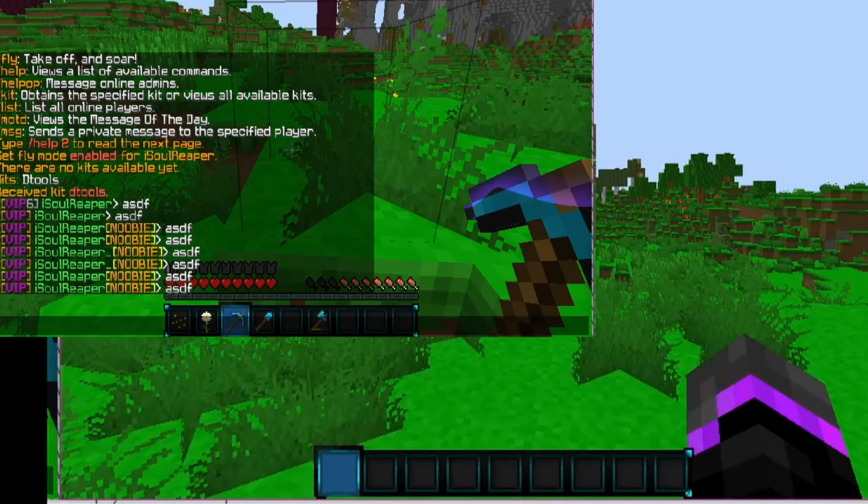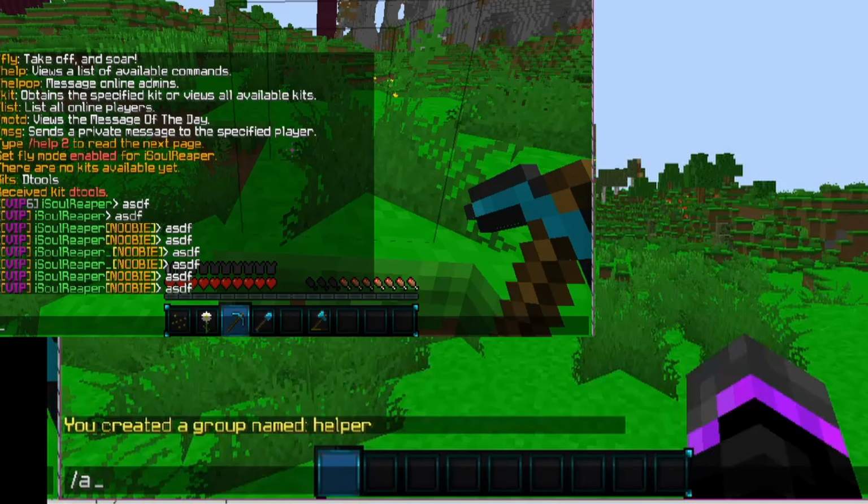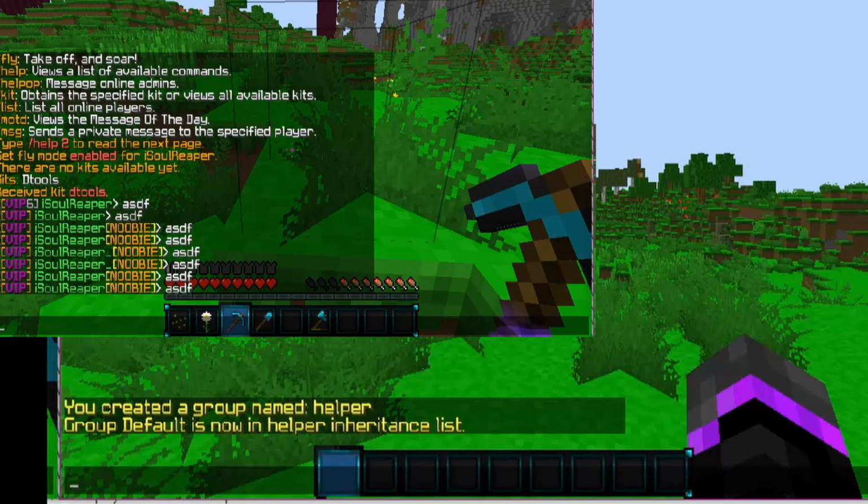Next thing I will show you guys is how to add a subgroup. So basically, the easiest way to explain it is to show you guys. So what you want to do is manuadd and then a helper. So I'm just going to create a helper group real quick. You guys don't have to do this. This is just me showing you how this would work. So manuadd and then helper default group. So as you see, we have created a staff group called helper.